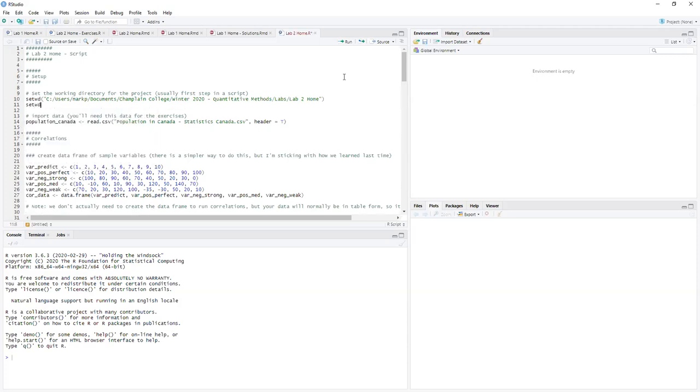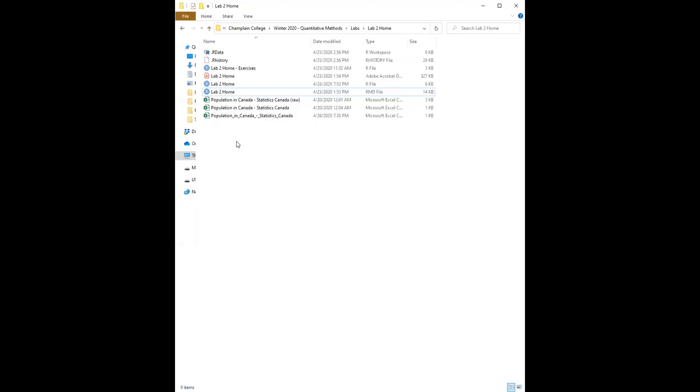So we start with our setwd, open our parentheses, and put in our quotes. Then what we need is to get our file path. And this is where some people were confused. So I'm just going to switch over to a different window. Okay, so I want to show quickly, this is the folder I have for lab 2 home. And one way that you can go about getting the file path is if you right click in the address bar here and copy address as text.